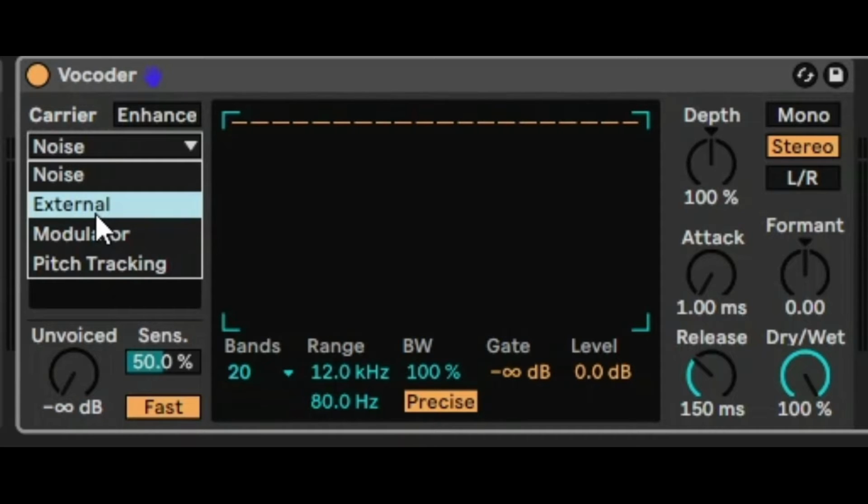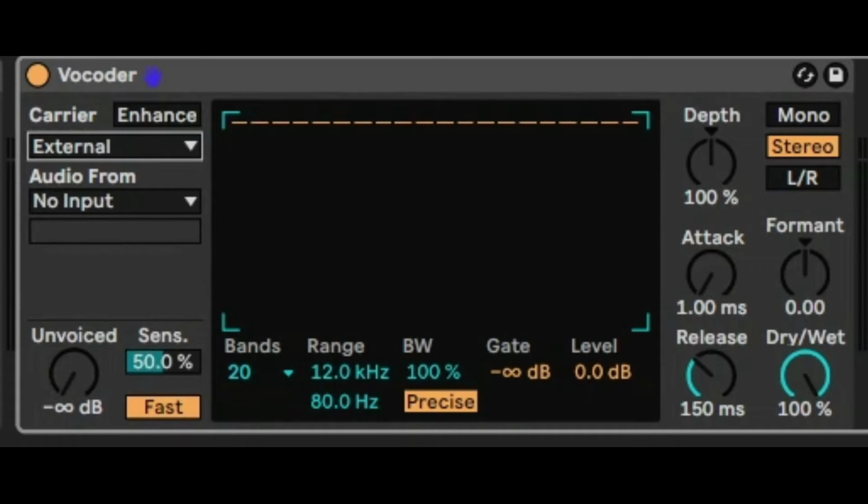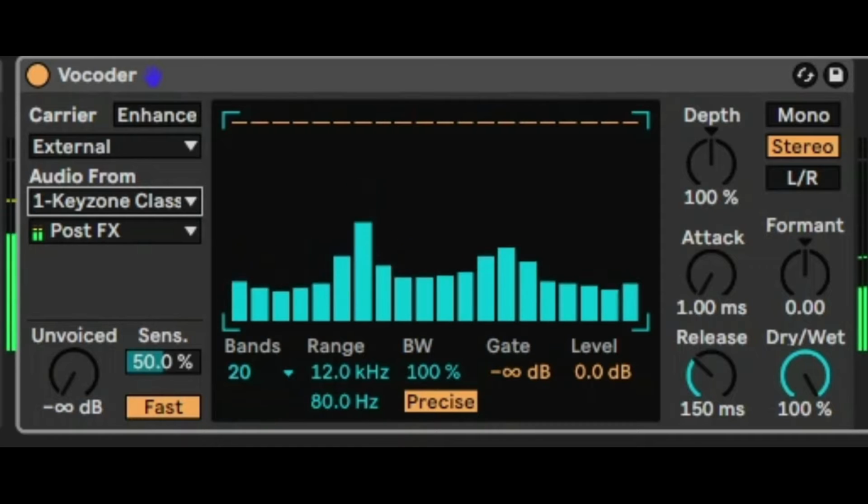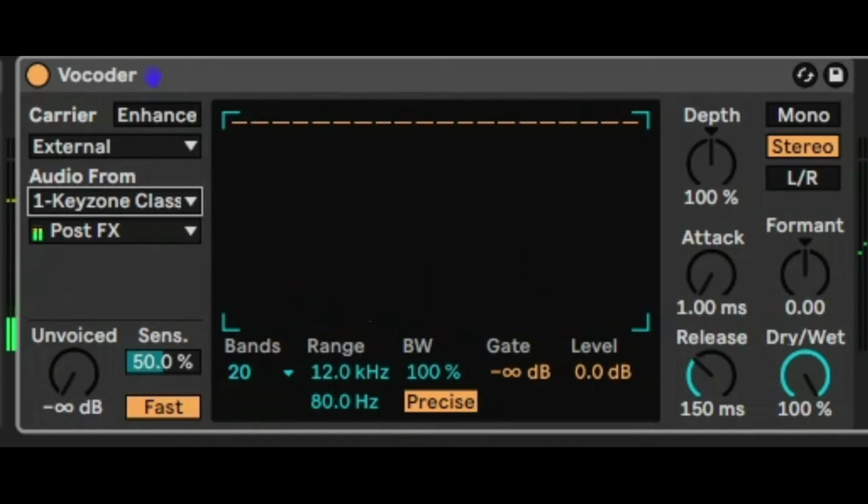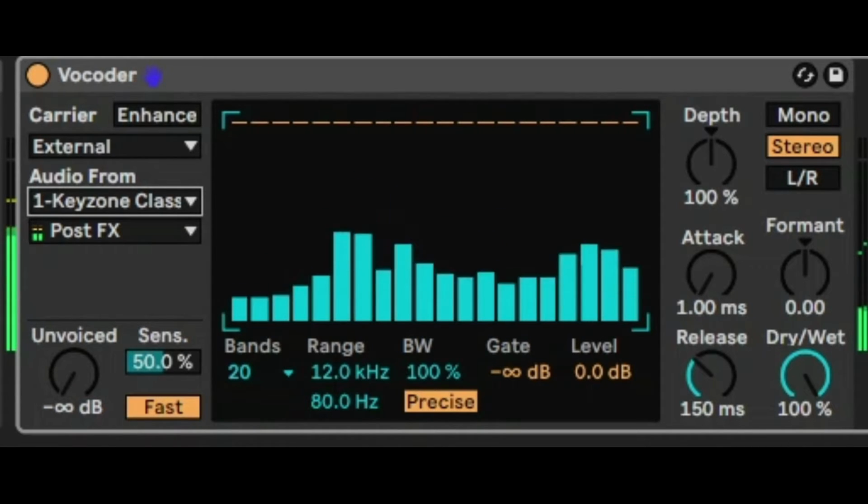So we're going to click external here, and this first track here is called Keyzone. So we're going to take the input from Keyzone Classic, which is just piano, and now let's take a listen to how it's going to sound just without changing or setting anything up. Okay, so just by listening to that, there's not much happening there. It's quite light, but there is something happening.